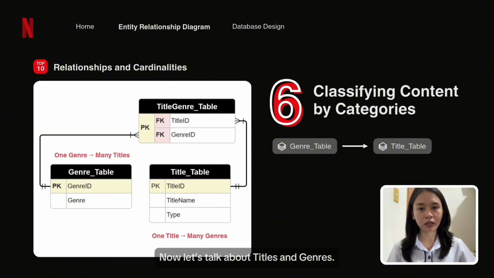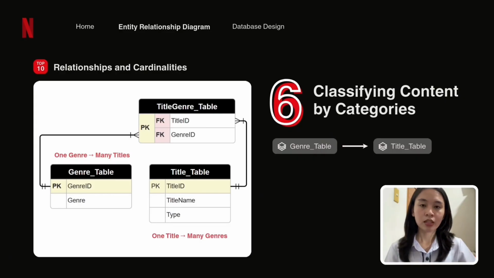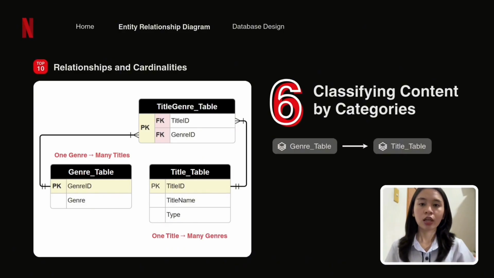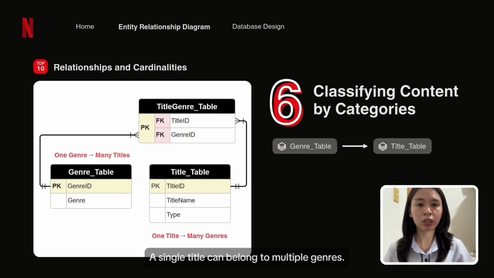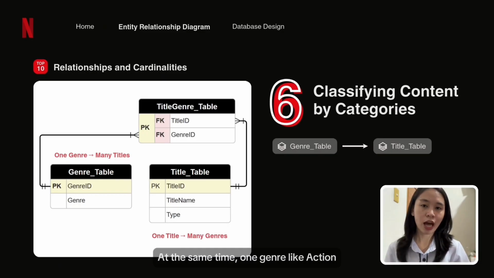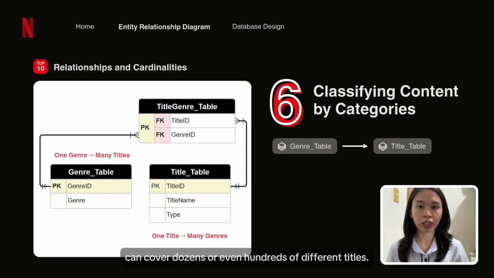Now, let's talk about titles and genres. Genres act as classifications, like action, comedy, drama, and so on. A single title can belong to multiple genres. For example, the title Superman could belong to both action and adventure. At the same time, one genre like action can cover dozens or even hundreds of different titles. This creates a many-to-many relationship.